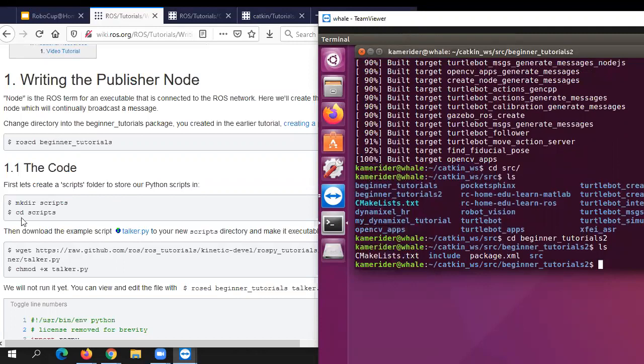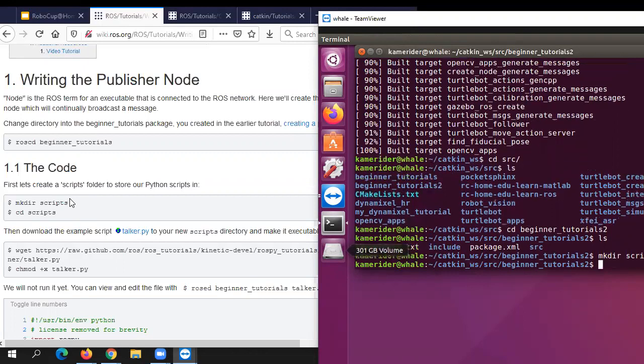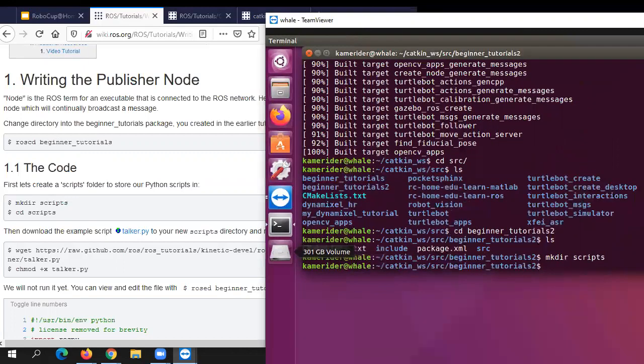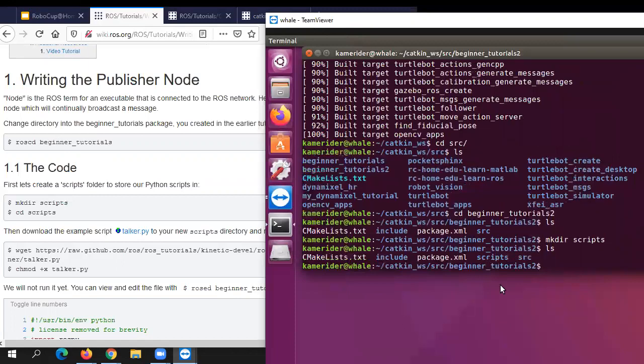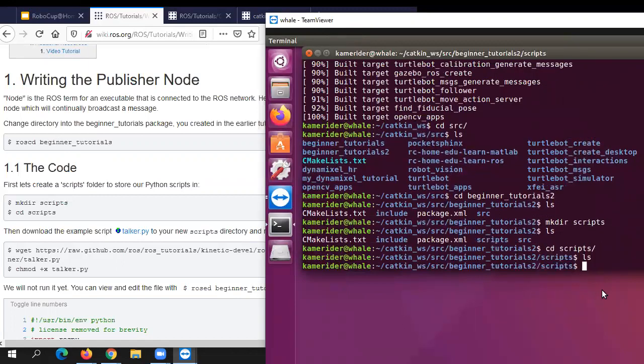Inside here you can see I have this, and I create a new directory, a folder called scripts. Now you have the scripts folder. Then you enter the scripts folder. This is where you develop your node.